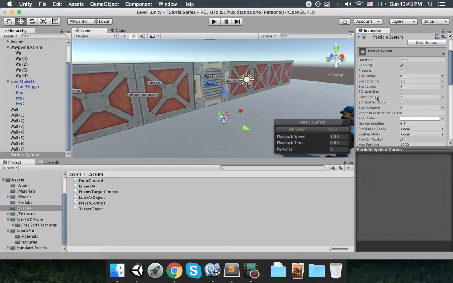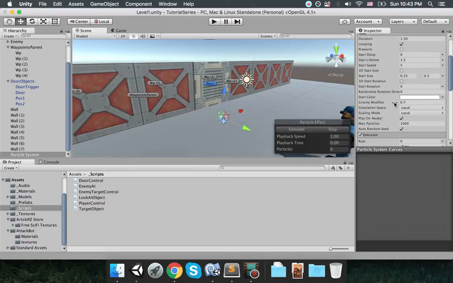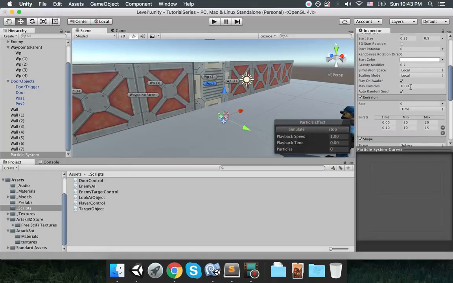Yeah, and then another thing is their speed. There's start speed, but let's go with the size first. I'm going to make sure it's random between two constants, and those constants are 0.25 and 0.5. Yeah, that's better. And speed, maybe let's make speed 10. That's too much. Let's go back to 4. It was 5, let's go to 4. That's a little bit better. And we have the gravity modifier. Maybe let's make gravity modifier 0.7.